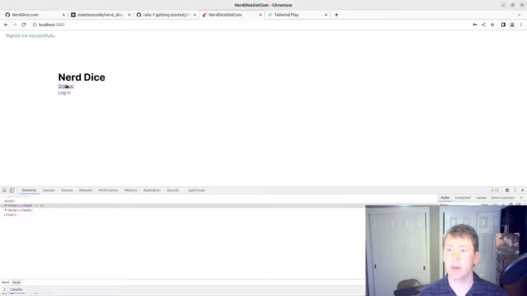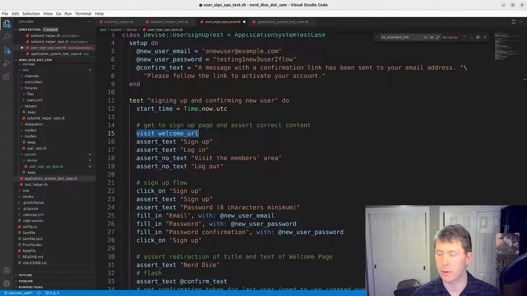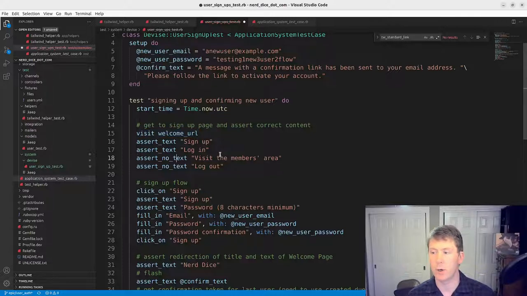We're going to visit the welcome URL, so we can do that in a non-signed up fashion here. We've got our sign up and our login links there that we can assert about, and then we're asserting that there's no text present for visit the members area and log out. And now we'll take a look at sign in.